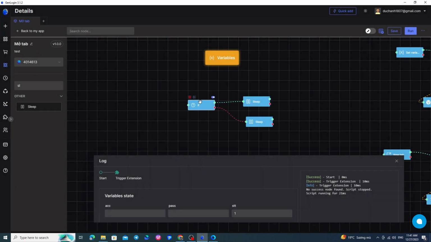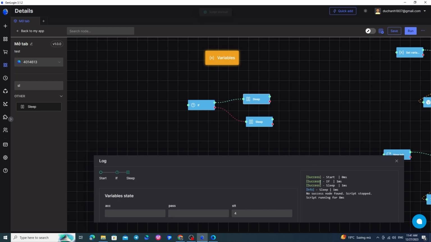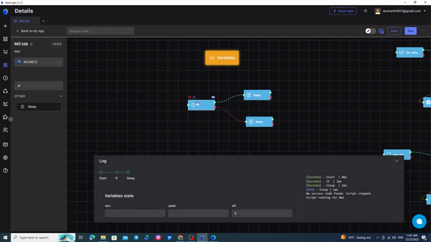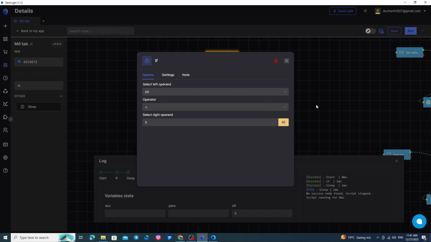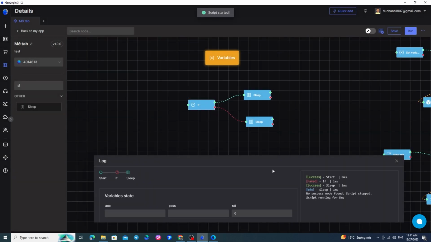Then I will run this node to see how it identifies it. It identifies as 4, less than 5. And my comparison is successful, and it will run out on the green wire. Successful is to sleep on the green side. Now I set it as 6. 6 is no longer less than 5. This operation is wrong, and it will go out on the red wire. It will fail with the red wire. It will be 2 streams, green and red.